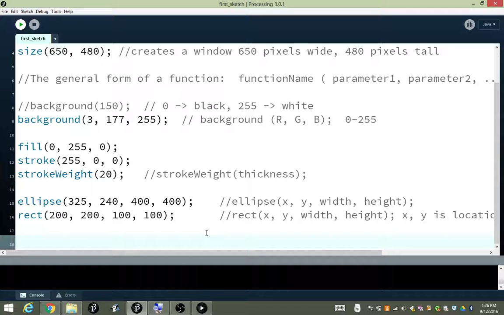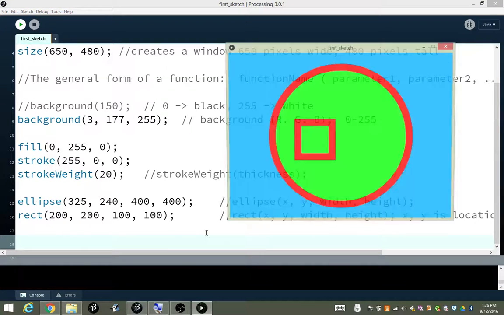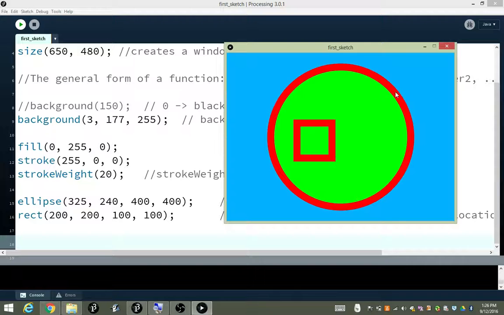So if I run this, we'll get a gorgeous image. We have red strokes because the stroke is set to have maximum red and no green and no blue. And then the inside colors are green because we've set the fill to be all green. But you can change those numbers to be whatever you want.